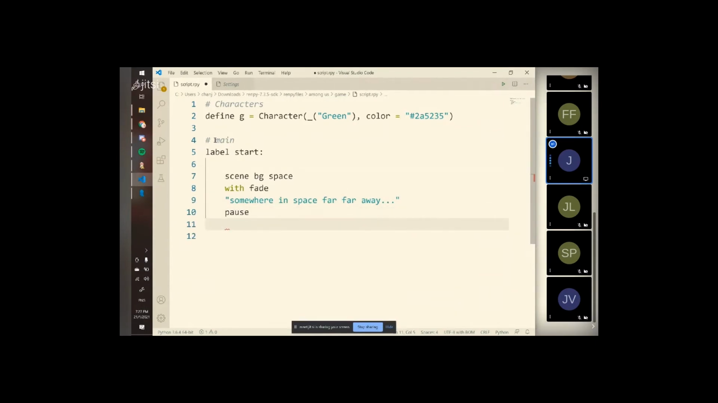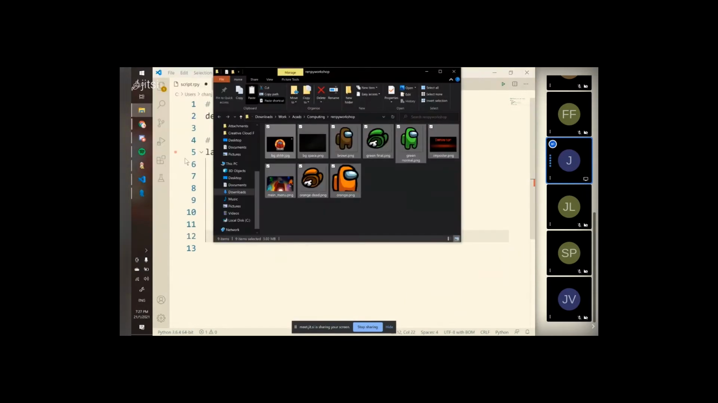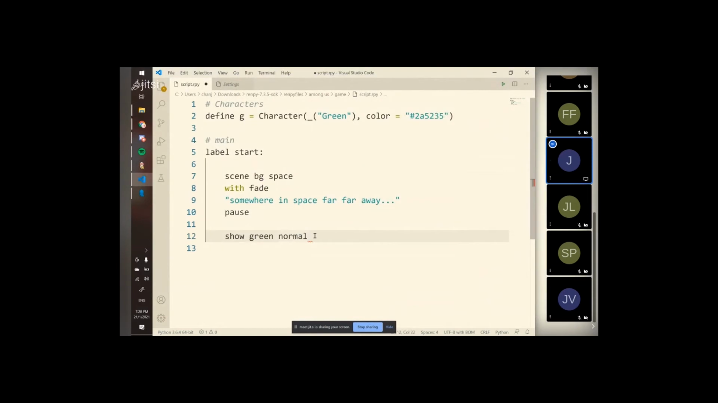And in Ren'Py, pause means that it'll wait for the user's input before continuing. So the next part, show green normal. Basically, green normal is the image that you've added into the images file. As you can see, these are named this way. Something that's on the screen.